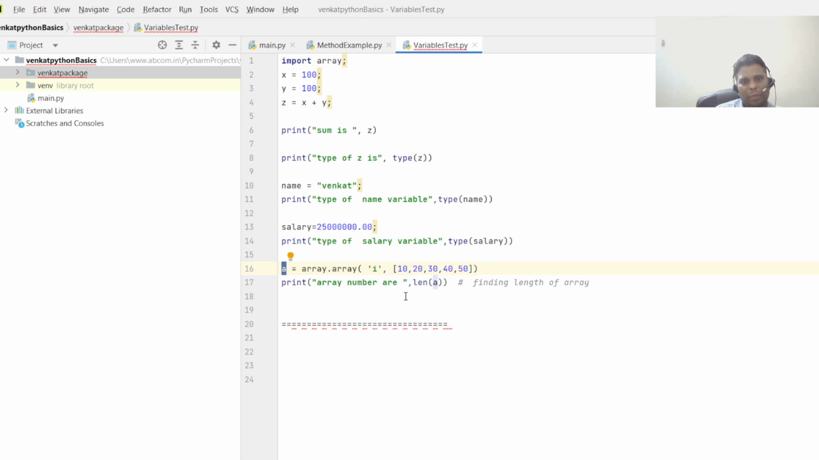Now I need to print the length of this array. How many elements are stored in the array? Totally five. In Java, if you have any string array or integer array and want to find its length, we can use array dot length. In the same way, in Python we have len. We need to pass the array, and then this entire statement will give the length of this array. So I'm printing the array length as of now. Here the array length is okay.